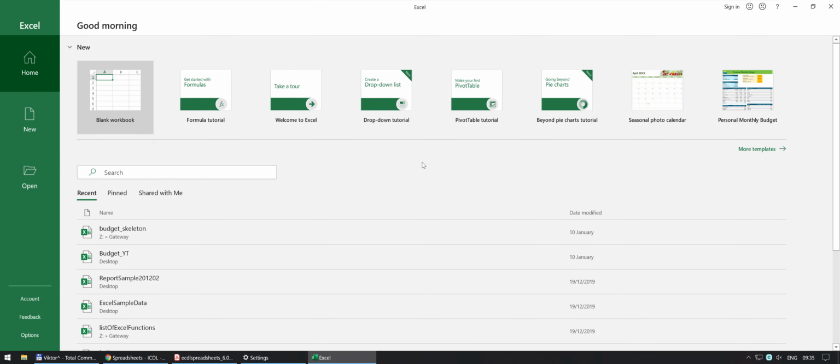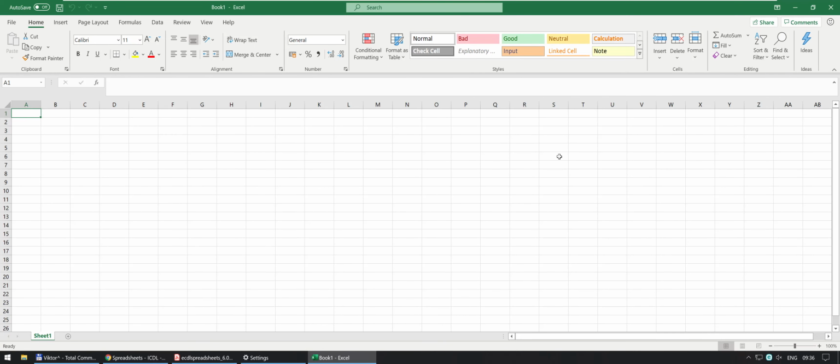And in terms of having a new workbook, you can just click here on blank workbook or press enter at this screen. Depending on the version you have, this might look slightly different. Older versions might just open up into a new workbook on their own, in which case you don't need to bother with this. But that's how you generally open a new workbook.